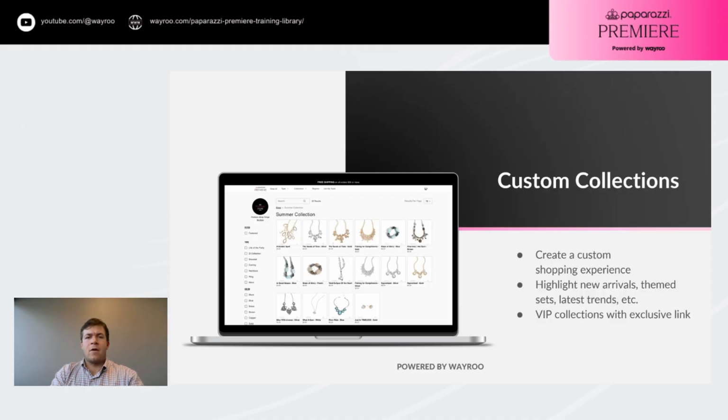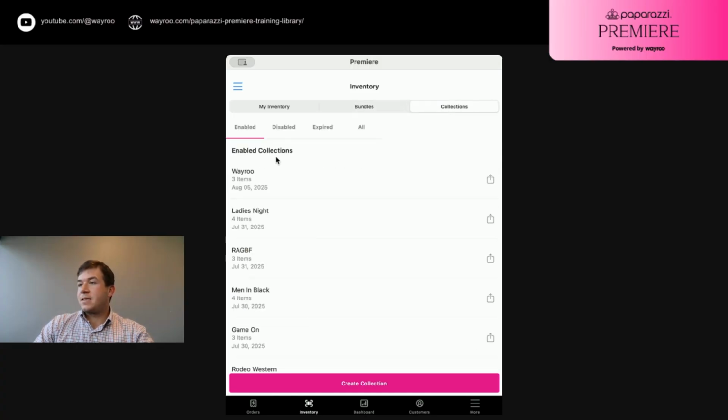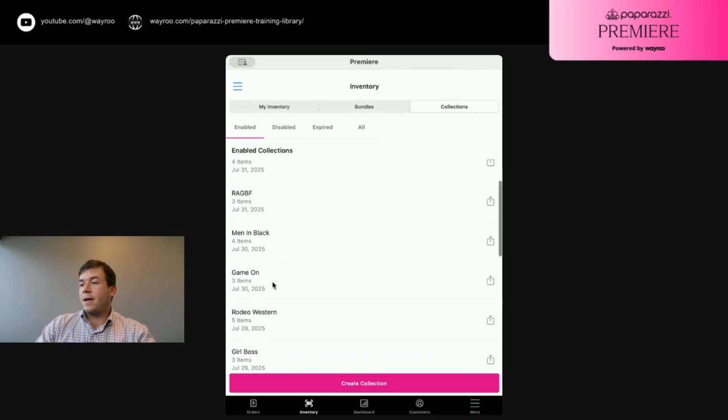So now I'm going to hop back over to the app and I can show you exactly how to create a collection within inventory. So we were just creating a bundle. I'm going to select collections here on the top right. It's going to show us all of our enabled collections that are available in our online store. So remember, these will be under the collections tab in your online store.